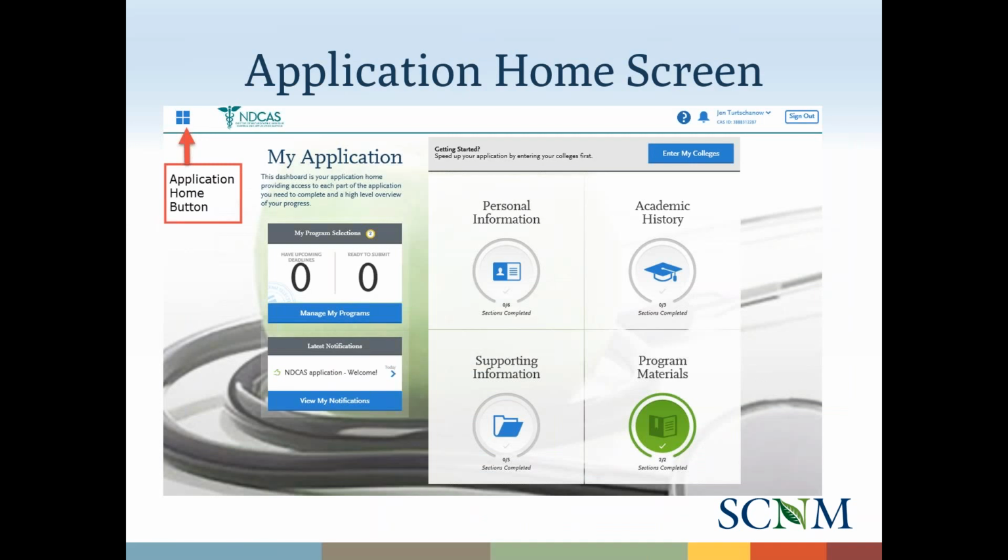I want to point out this application home button, this four-quadrant square. That's basically your home button. If ever you're on a page and you want to go back to the home page, this is the button you would pick. For some people it's intuitive, for some it's not, so we wanted to point that out to you.